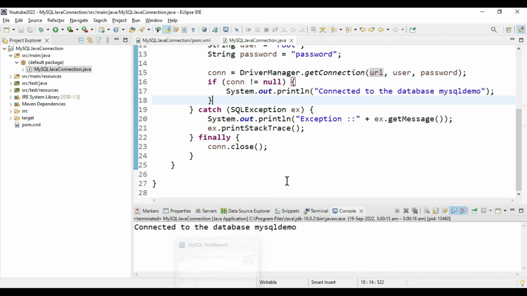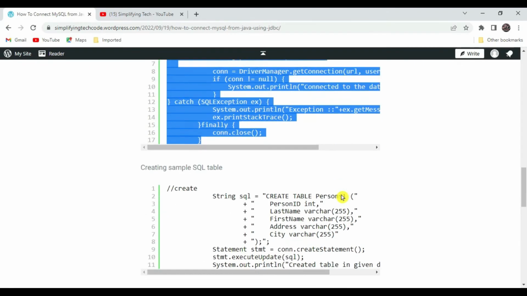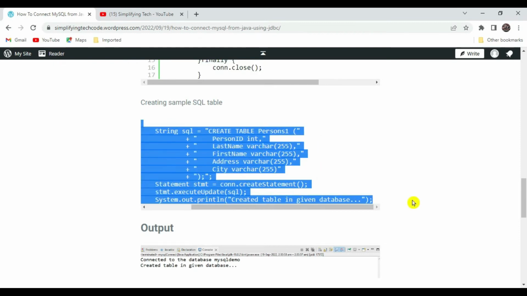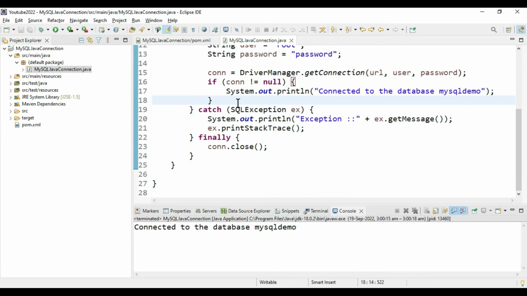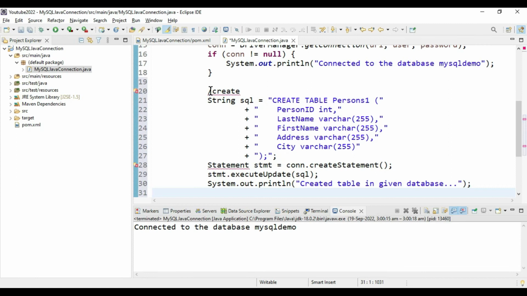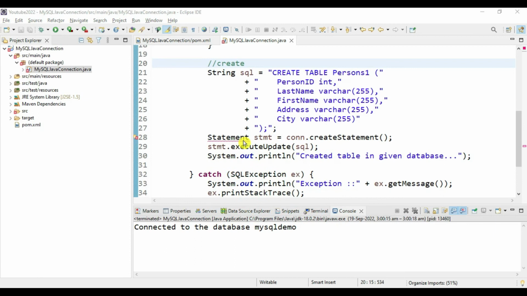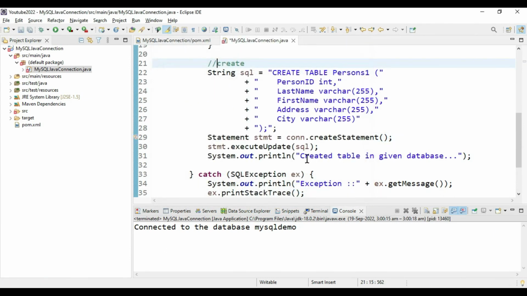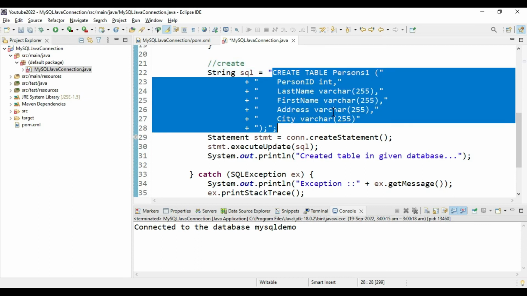Now let's do one further assignment: we can create one table from code and verify that it is getting created. Just go here and add this. Press Control Shift O in order to import. We need a java.sql Statement. Here this is the sample command in order to create the SQL table.